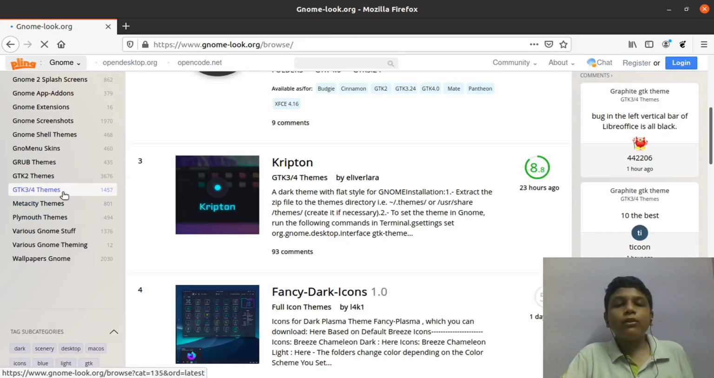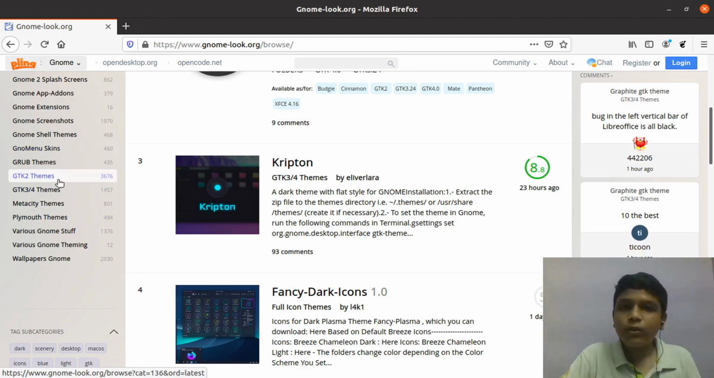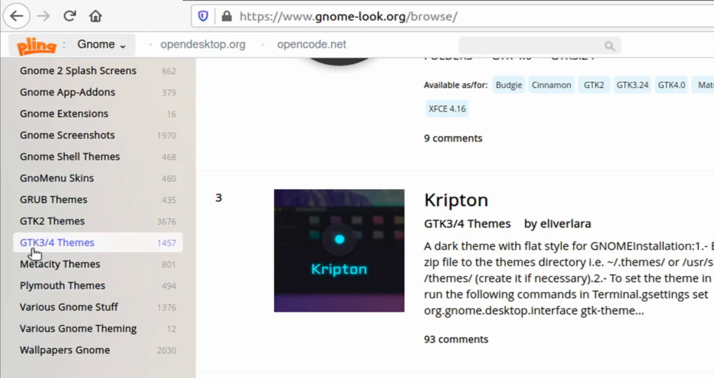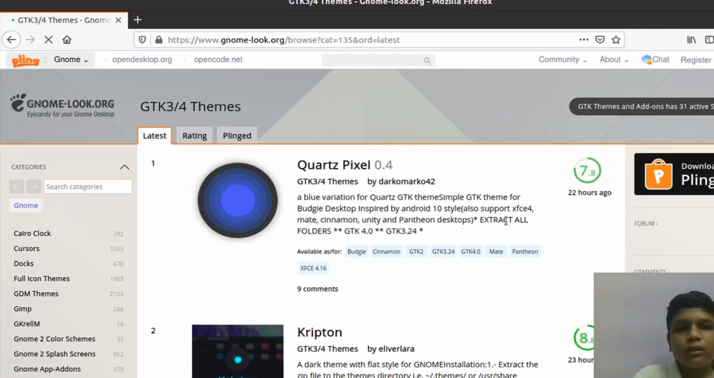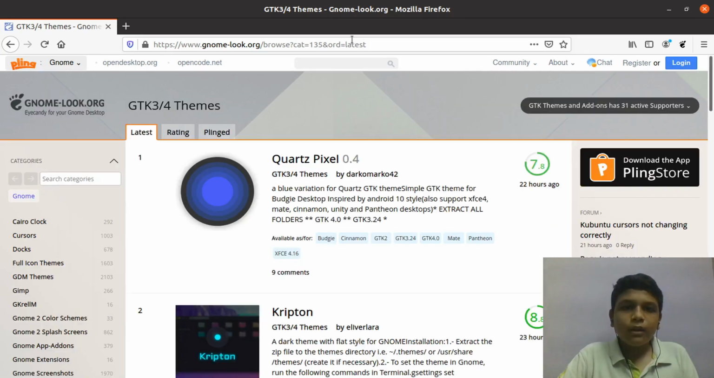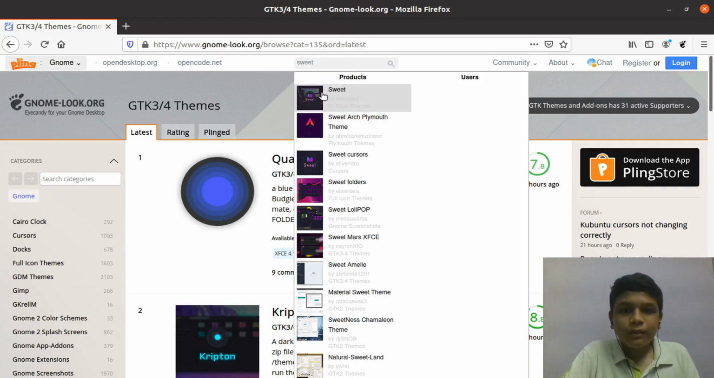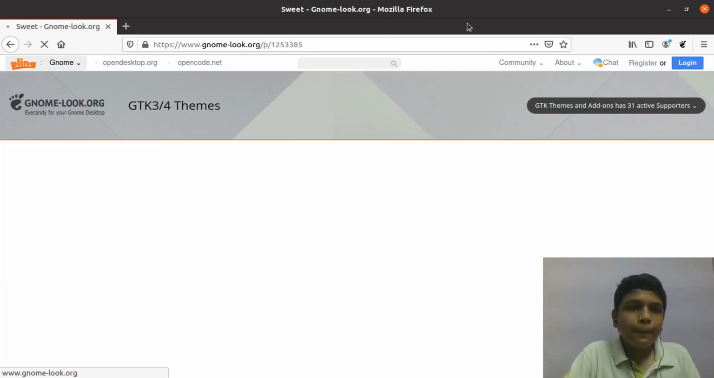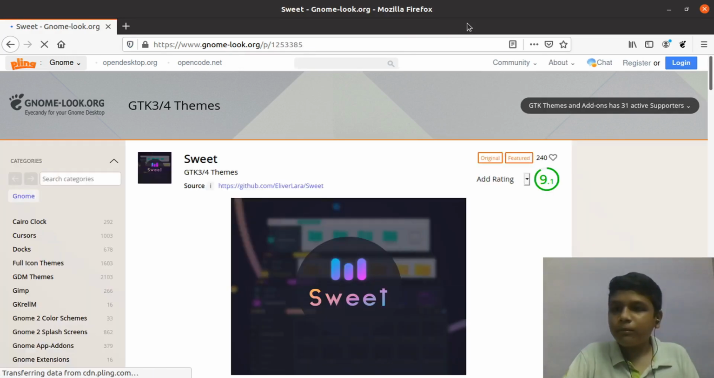So basically we are going to download 3 things: the GTK theme, which will be the UI theme, and the icons, which will decide the style of the icons. Next, the cursor packs. These 3 we are going to download now. First we will download the themes. So select GTK 3 or 4 themes, and you can search. You can install any of these, but what I personally use is called Sweet. So here it is. I really like this theme very much.